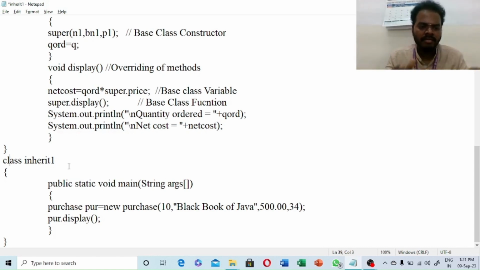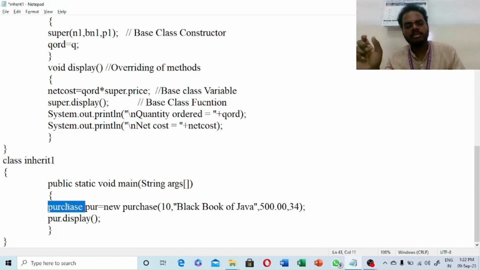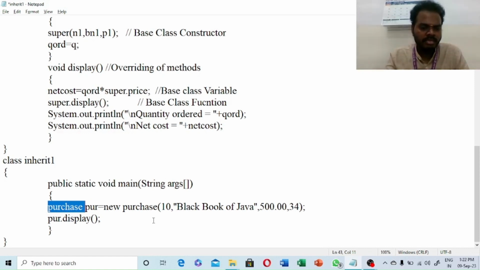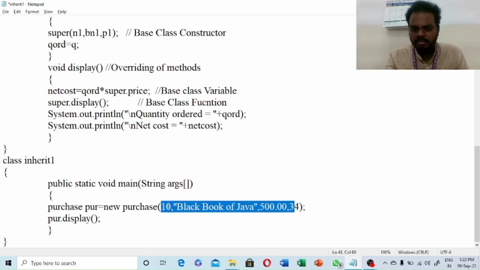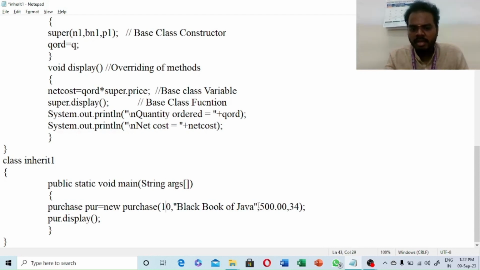After creating the main function, the entire data is available in your purchase class. If you want to create an object in Java, you write the class name, the object name, equal to new class name. Since we have a parameterized constructor, we have four arguments here: book number is 10, book name is Black Book of Java, price is 500, and quantity ordered is 34. If you call pur.display, it will directly call your purchase display method. It will calculate your net cost and display the book number, book name, price, quantity ordered and net cost. So this is all about single inheritance.